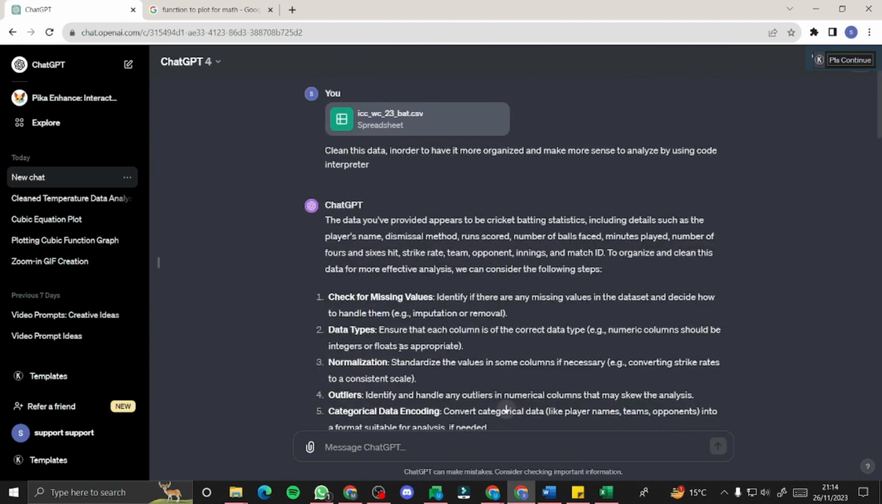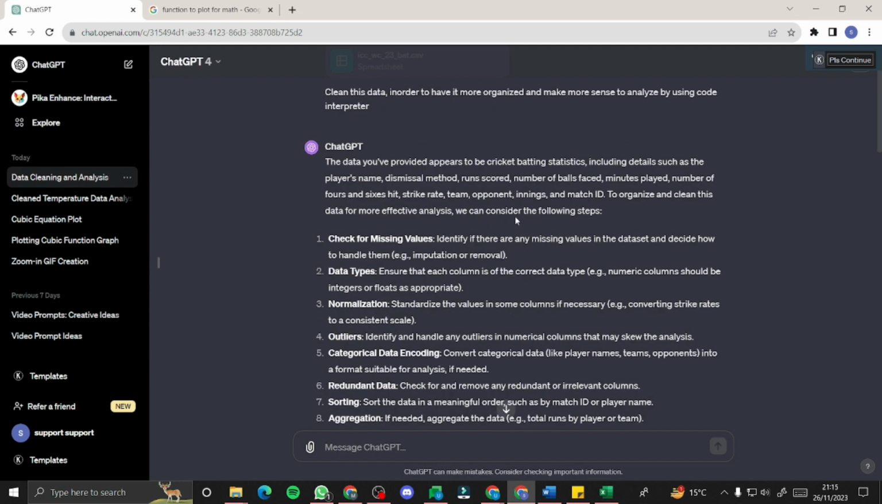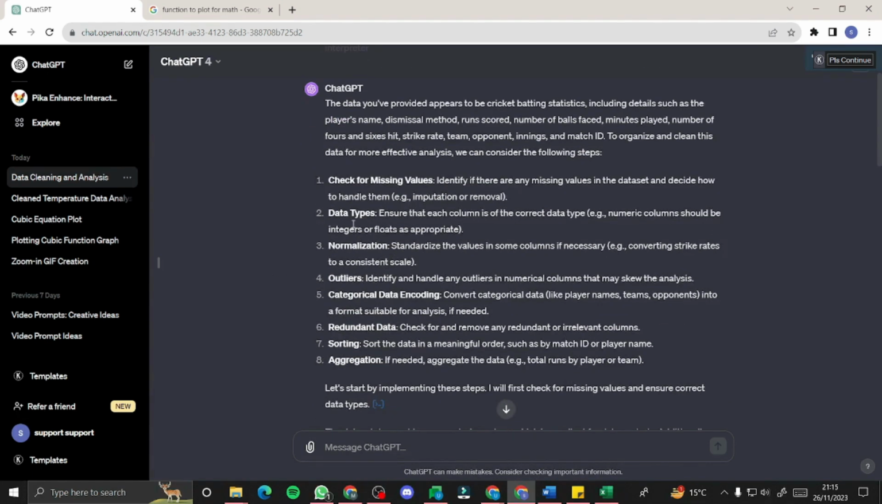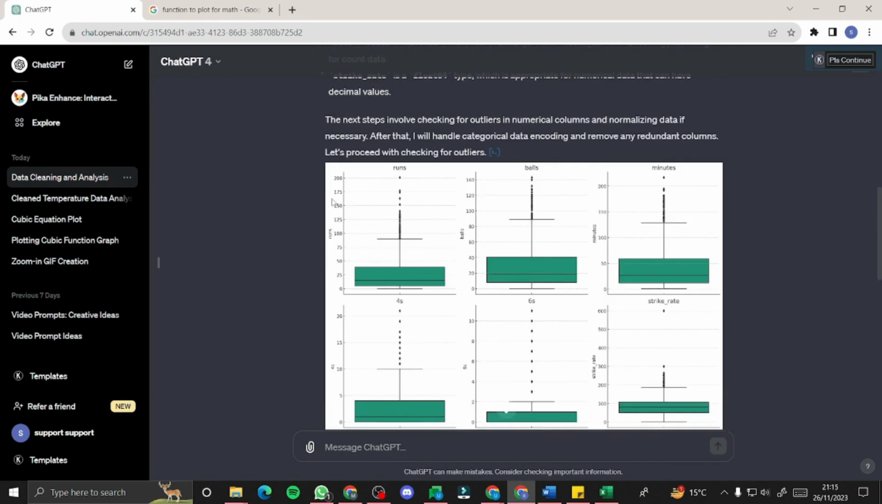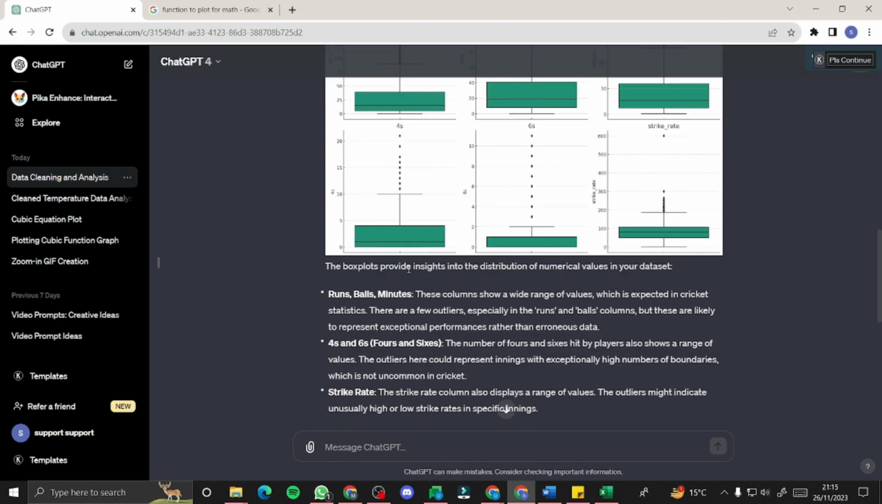All right, so now as you guys can see, it basically took a whole analysis of this data, which was a spreadsheet. First of all, it says that in order to do the analysis, we have to consider the following steps: check for missing values, data types, normalization, redundant data, sorting and everything. After that, it created a graph for us as well, where you can simply point out these are the runs, balls, minutes, 4s, 6s, strike rate of the batsmen. And then you see the box plot provided for runs, balls, minutes, 4s and 6s, strike rate.